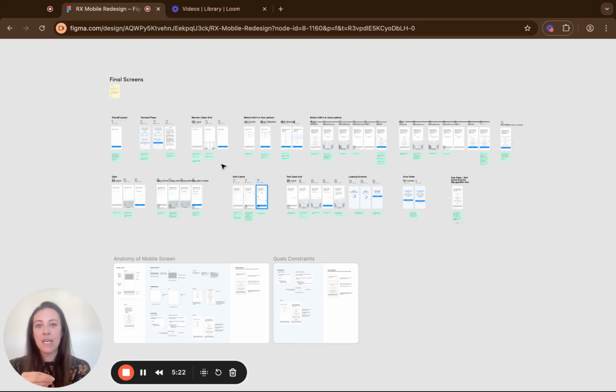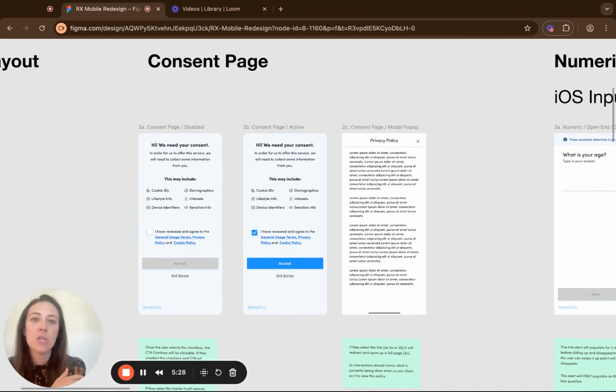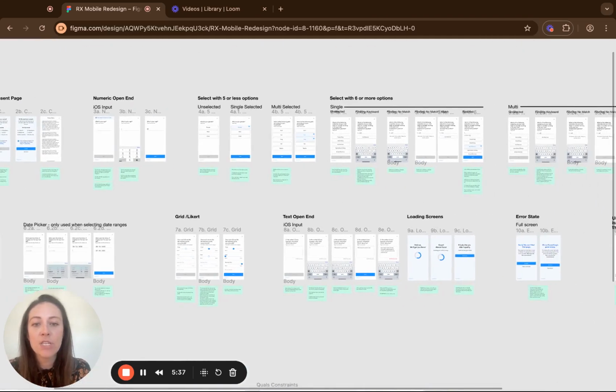So as you can see here, these are our final screens. Things to highlight are our consent page. So we redesigned that based off the nutrition label design that had been performing really well on other platforms at the time. And then we created these 7 different distinct style questions.